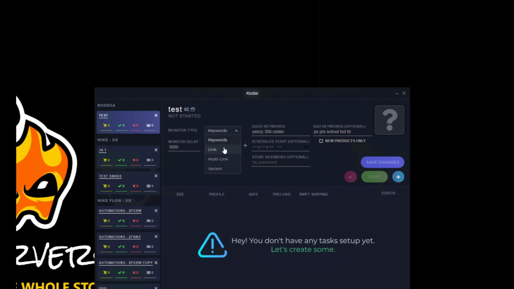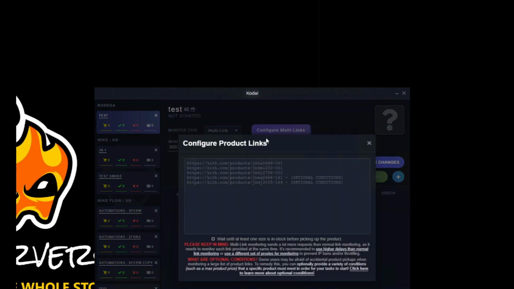Monitor type, going back to the other methods that they have. So your link would go into here. If you want to do multi-link, you click configure multi-link and you would just add a bunch of different links. This is useful in a case where you might have 4 or 5 different early links and you're not sure which early link is going to 100% be accurate and is going to be, in fact, the one that the product is going to be assigned to.